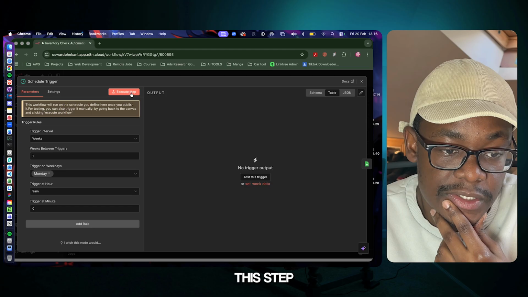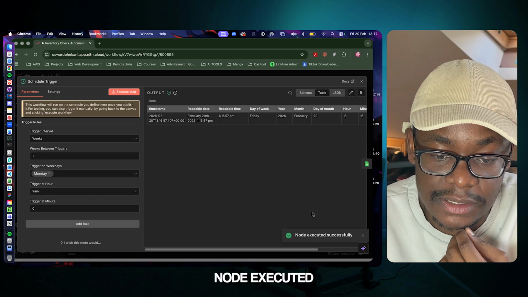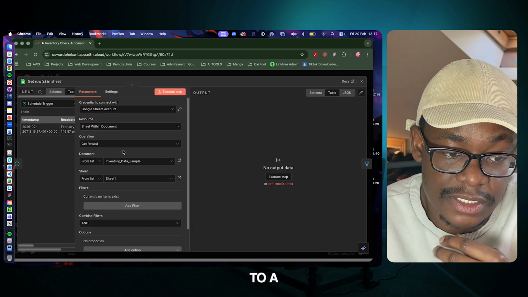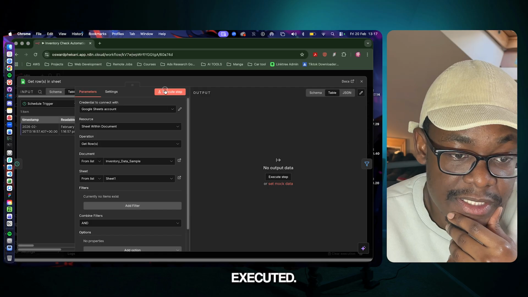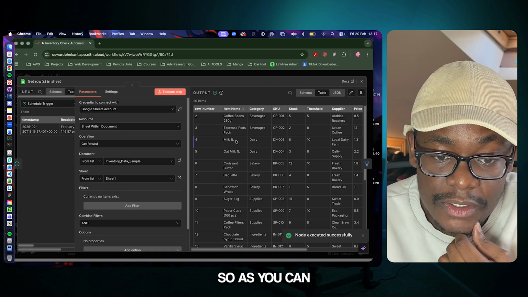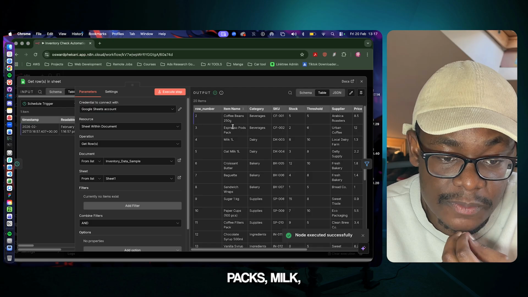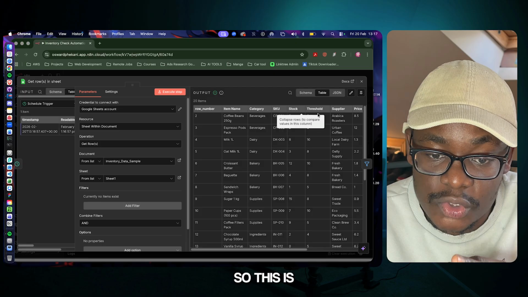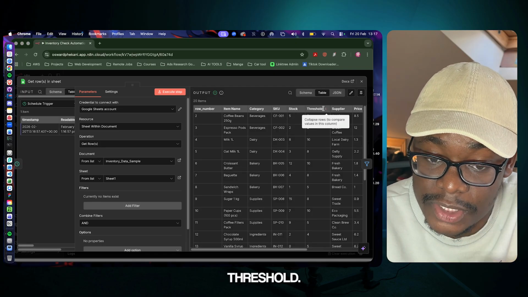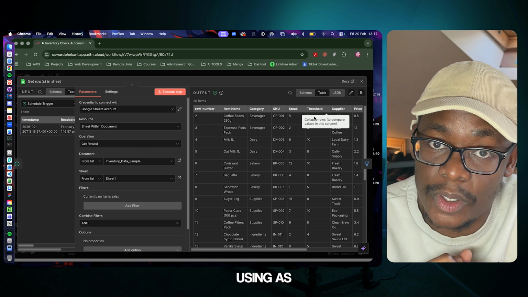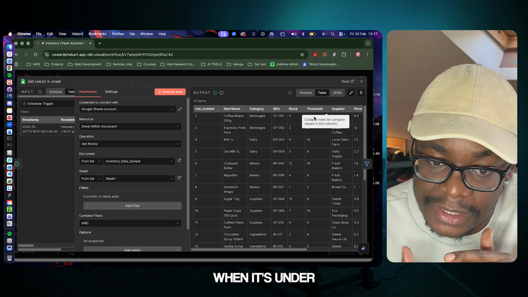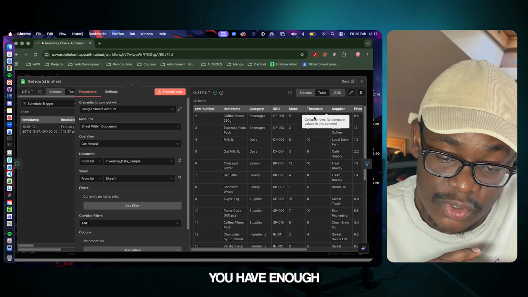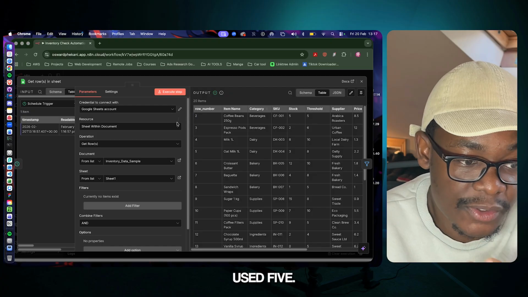Let's execute this step. Node executed successfully, all working just fine. As a tester, I've connected it to a spreadsheet, so let's execute and see what data we have. You have items here: coffee beans, espresso packs, milk, all the stuff that's in here, and you have a stock and a threshold. This is what we're focusing on. The threshold is the number where, when stock is under it, you send a notification to say you need to restock, or if it's over, you let it be, meaning you have enough in stock. For now, I think I used 5.